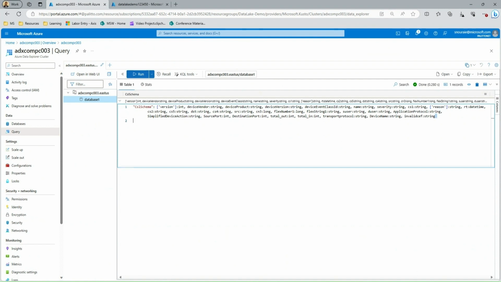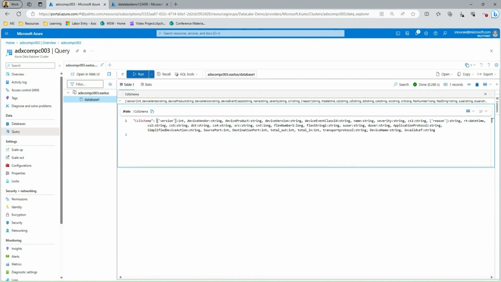So let's grab this and store it in a notepad. What we want to grab is the output that we see here, from the beginning of the very first field name to the end. We don't want this CSL schema header. Let's copy this.